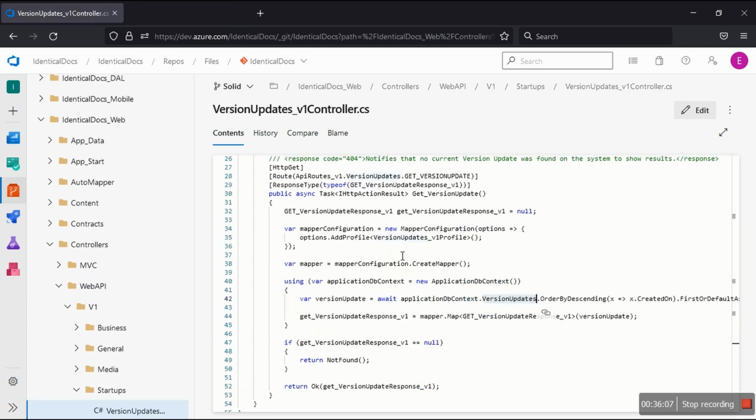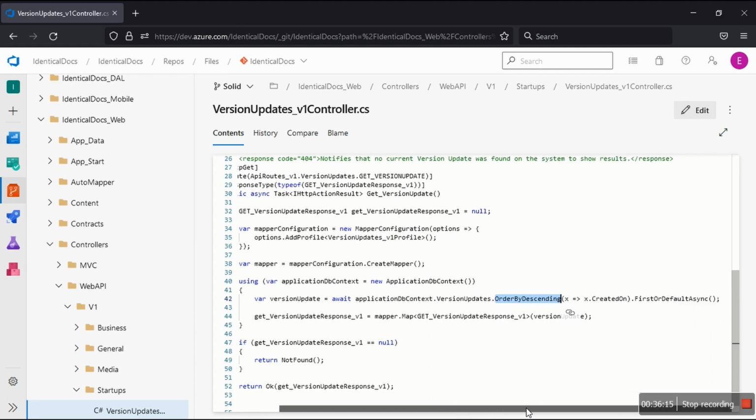So now we are done with this guy. Now, this is very important that we have order by descending. Order by descending, and you saw from the MVC, order by descending, which is using what? Created on. I want to say first or default async. That's why it's asynchronous. So we're gonna filter, so the most recent one stays at the top. We need the first one. Give us the very first one, like we did.